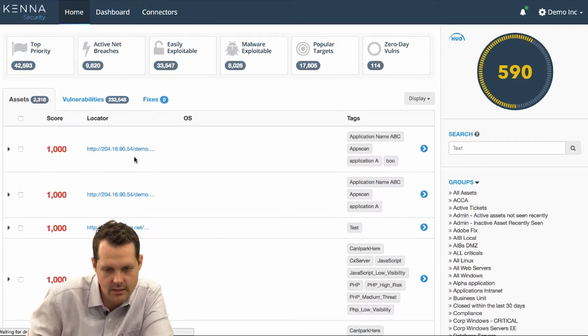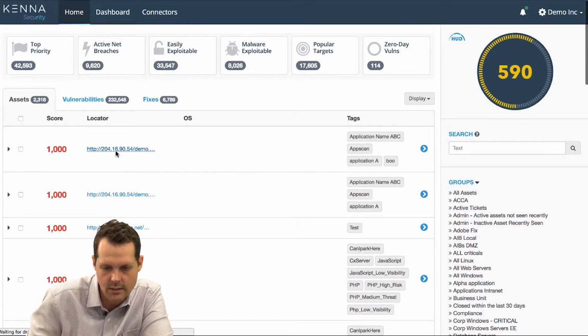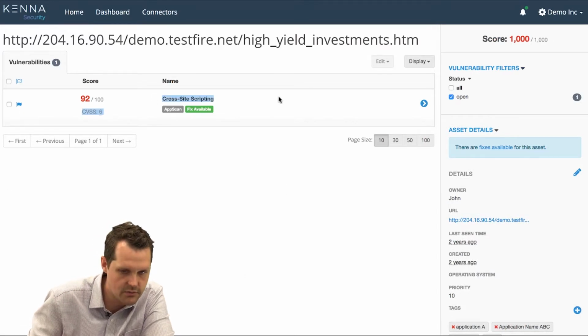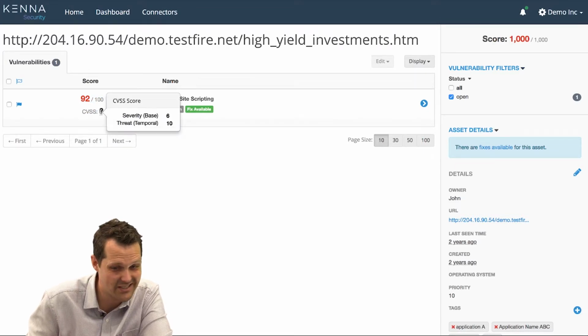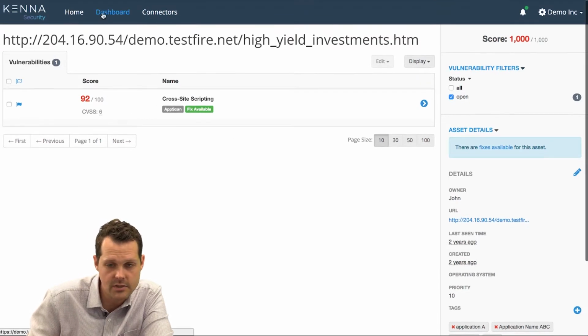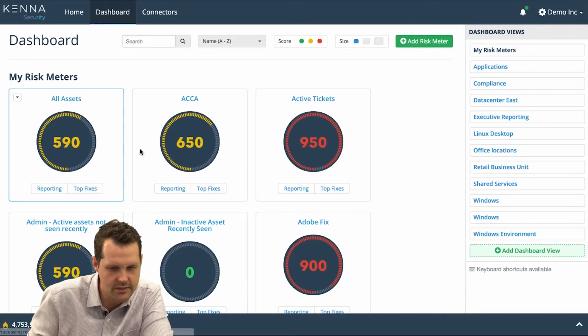And you'll see we have vulnerability data, we have asset data, we have fixed data already available in the interface here. And if you click and drill down on one of these, you can actually see the specifics for that particular vulnerability. And you see in this case it's a cross-site scripting vulnerability with a risk score of 92 out of 100. The CVSS score is 6 on this, so there's quite a difference between the Kenna score and the CVSS score, and we'll talk about that here in just a moment. Let's go back to the dashboard so we can look at all these different risk meter groups, and I'll kind of explain how these work.